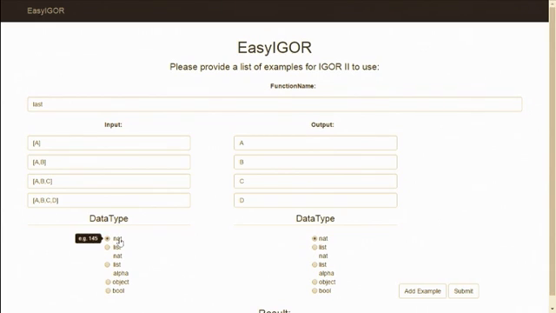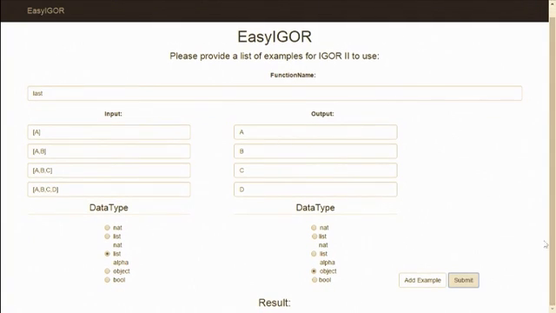Yeah, so here are the different data types. So you have integer, lists with integer, list alpha, objects, and bool. So in this case, the input would be list alpha, and the output would be of type object. Then you can just submit and see if it works.